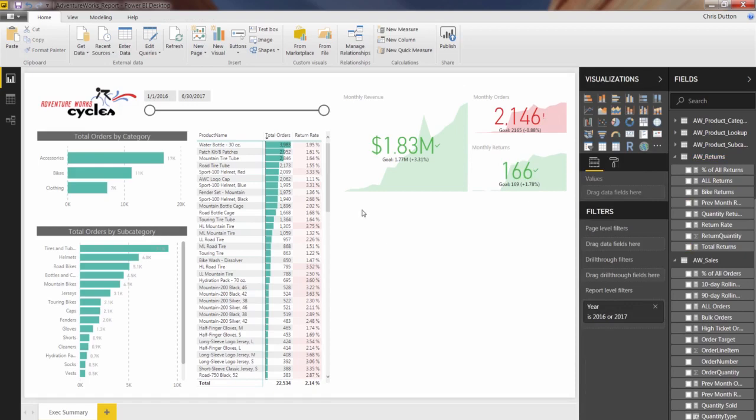So there you go. We've created this pretty simple yet pretty impactful way to show the most important business metrics for AdventureWorks: revenue, returns, and orders. So there you go. Great demo of how to use KPI cards with goals to draw attention to the most important metrics for the business.